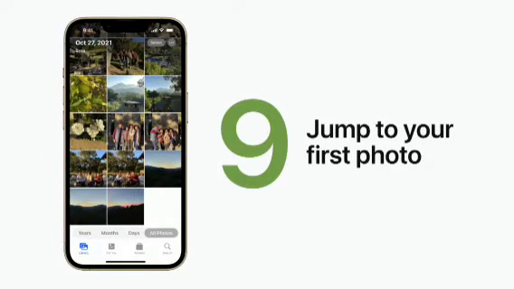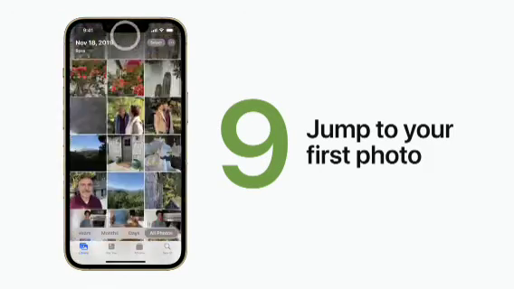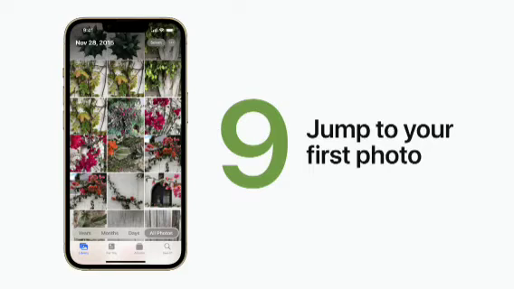In the Photos app, if you're looking for the first photo in an album, library, or search results, you can quickly jump to the beginning of the view by tapping the top edge of your iPhone screen. Tap the Tab button for the view you're in at the bottom of the screen to jump back to the most recent photo.